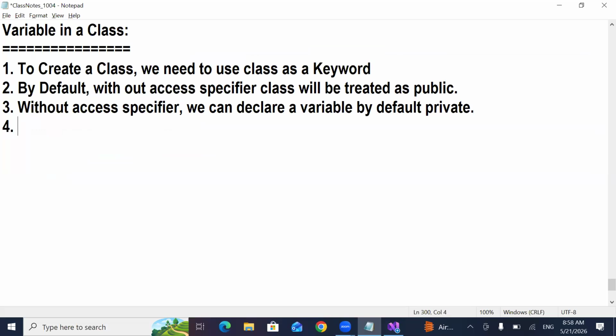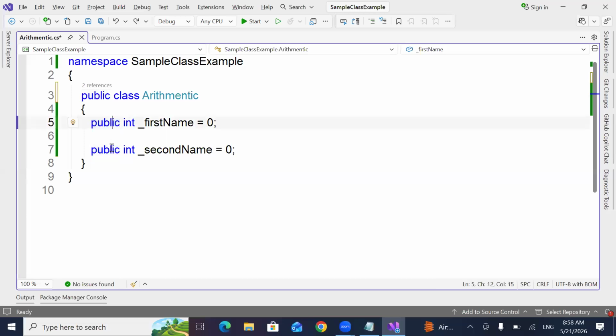So what do you need to do? Use the access specifier public. We must include an access specifier. Agreed? Yes, sir. Say yes or no? Without an access specifier, can I create a variable? Say yes or no? No. So you should have an access specifier. Am I right? Yes. Now go here. I'm getting a public first number and second number.